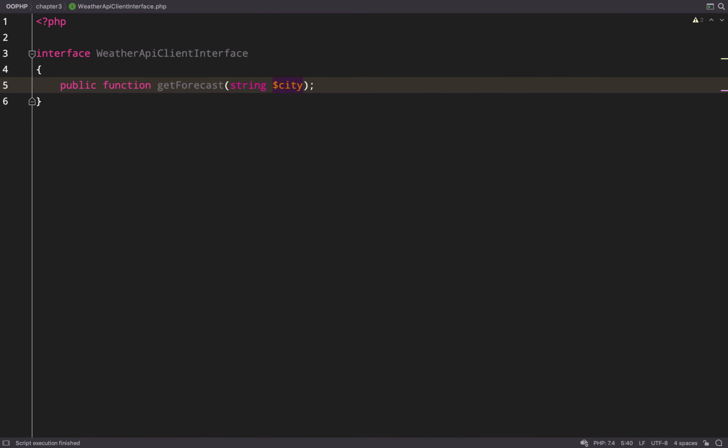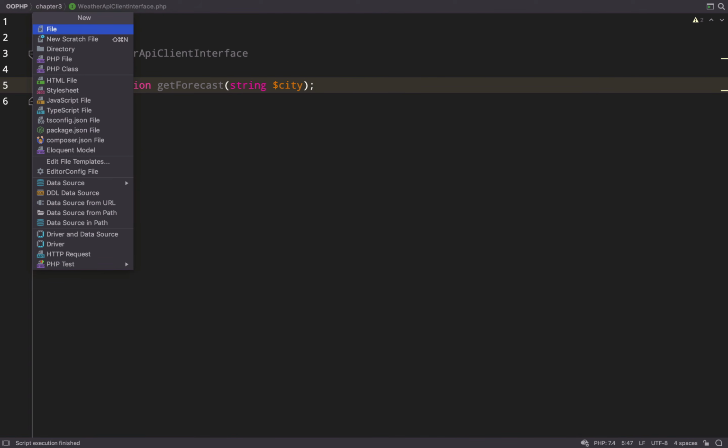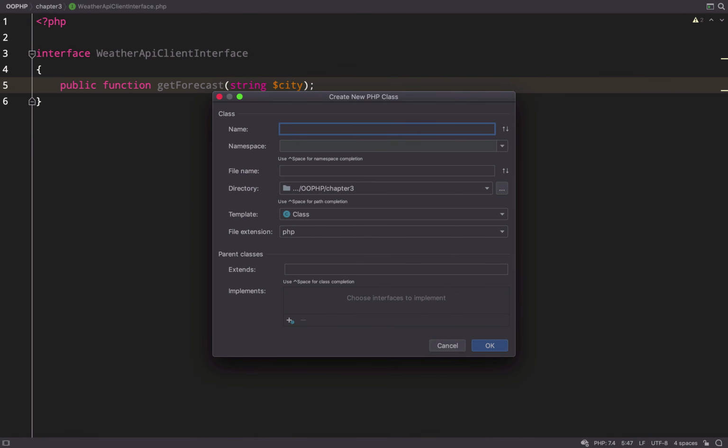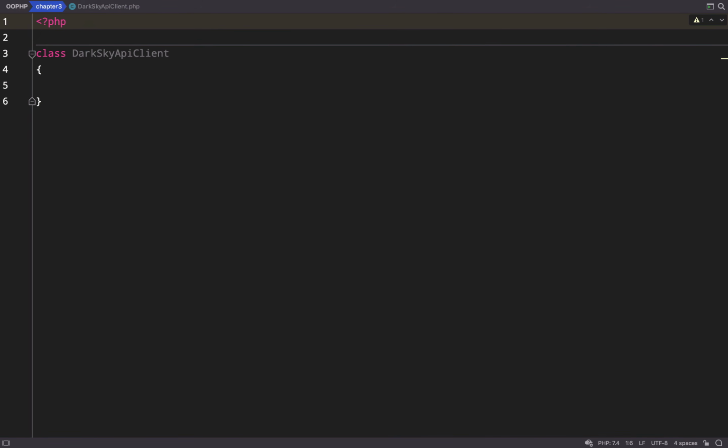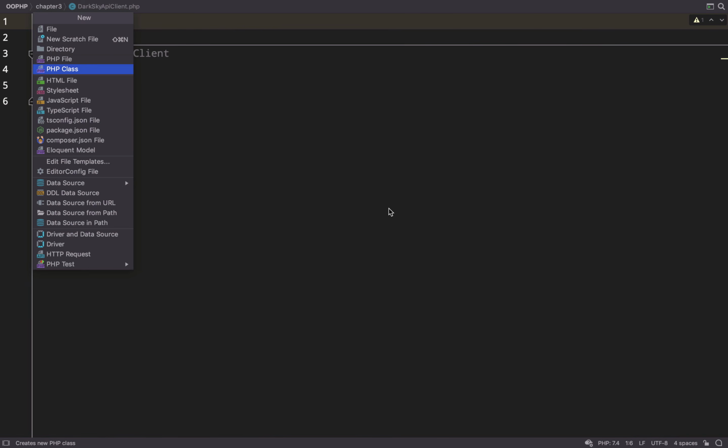So fairly similar to abstract classes and methods in that respect, and also similar in that I don't define the body of the methods. That is done in the classes which implement the interface. So I've created a Weather API client interface here, and I'll now create concrete classes which implement this interface. The example I'm using for this recording is a client for contacting a third-party API.